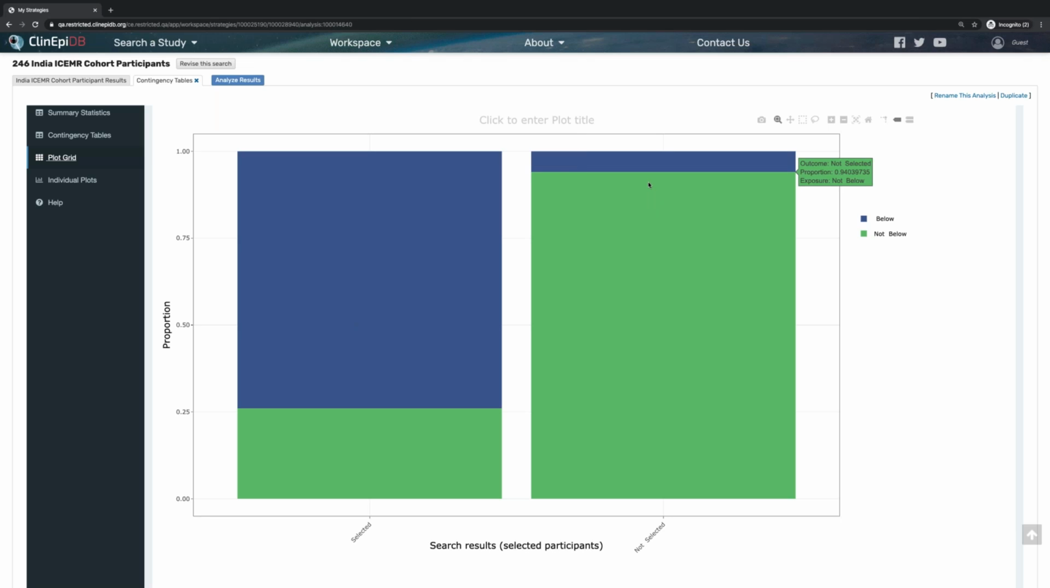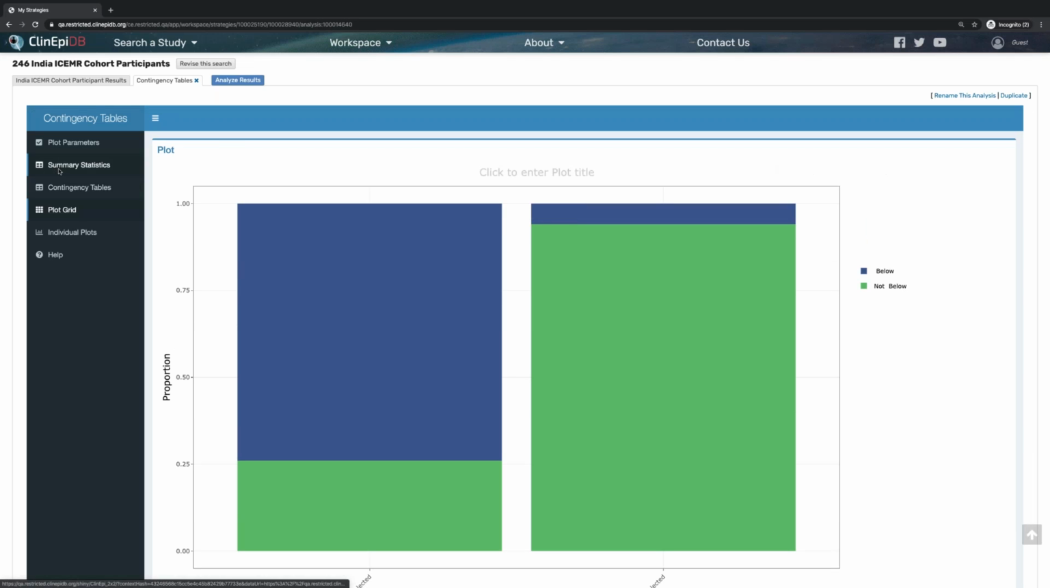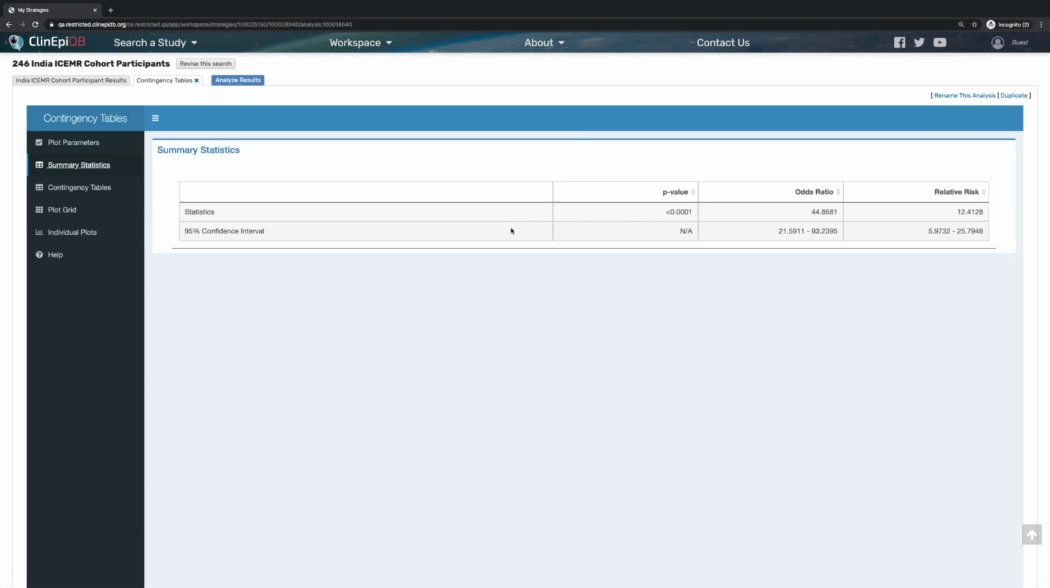Whereas if you look at people who don't report having a bednet, you see that only 6% of people are below the poverty line, whereas 94% of this group are above the poverty line. This is a very striking finding, and you might think it's kind of a non-intuitive finding that maybe people who are below the poverty line somehow have better access to bed nets than people who are more wealthy. If you look at this summary statistics table, this is the only app we have that has any type of statistics on it. It gives you a p-value, odds ratio, and relative risk, and you can see these very striking numbers.